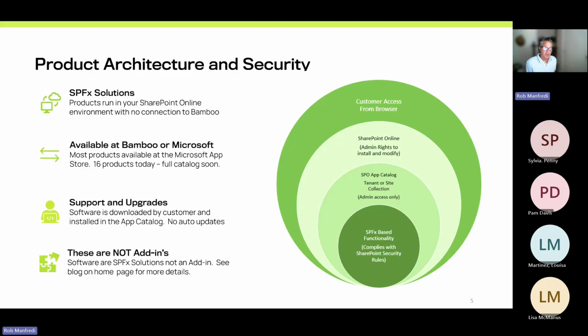What's important to note is all of our products are SharePoint framework solutions. They're SPFx solutions. That's technical for we built them the right way, that are fully supported by Microsoft. So they are not add-ins. As you know, add-ins have gone away from the ecosystem, but SPFx solutions is the best practices way to extend the capabilities of Microsoft SharePoint. So all of our stuff is SPFx solutions. They reside in your tenant by installing it into your app catalog and then adding it to the sites that you want to add it.